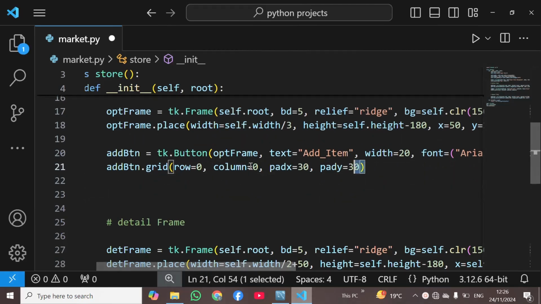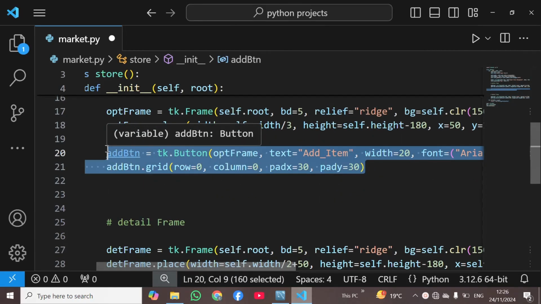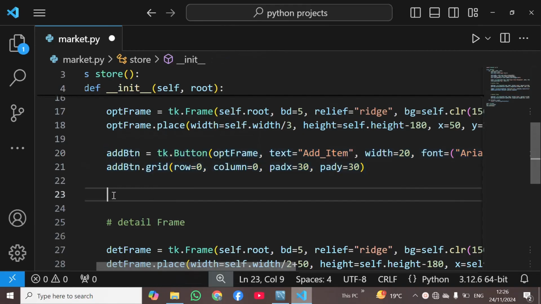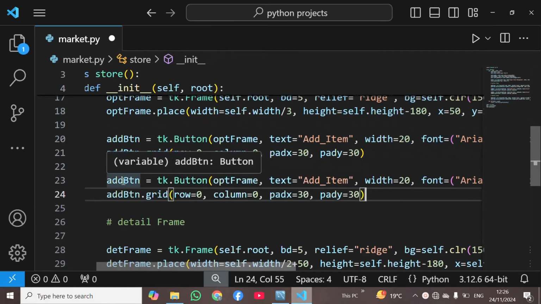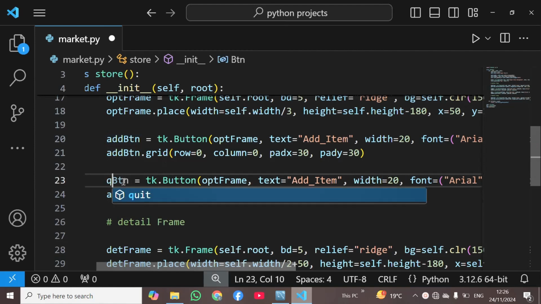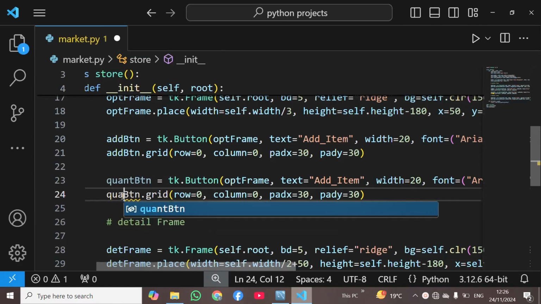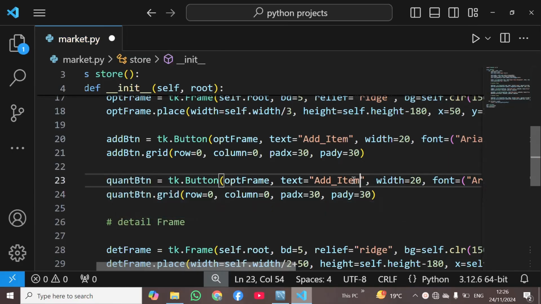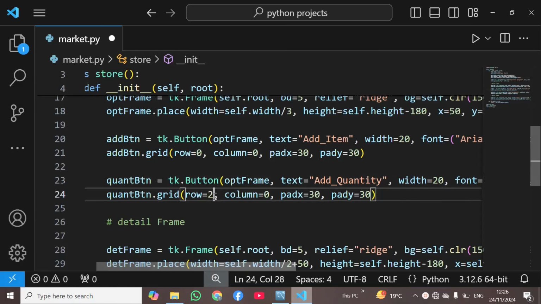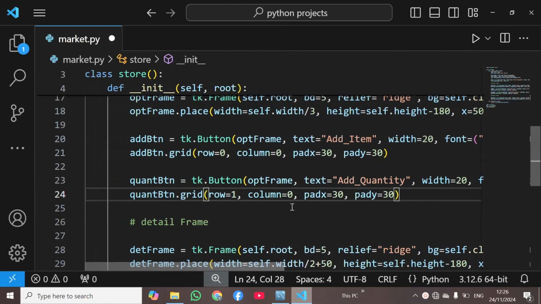I can copy this button from here. I will copy it and then I will paste it right here. So now this is our quantity button, quant button, and this is also quant button. I will print here add quantity, so I will remove item from here and I will add quantity. I will create it in the second row and first column of the second row.